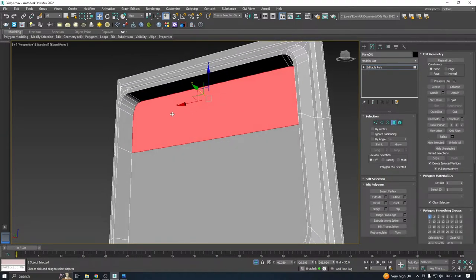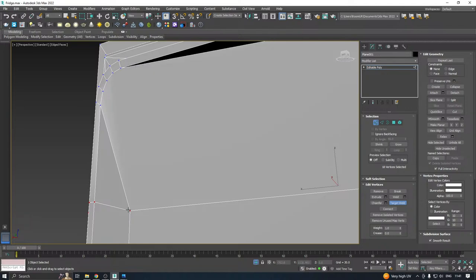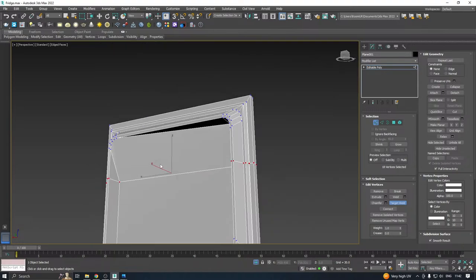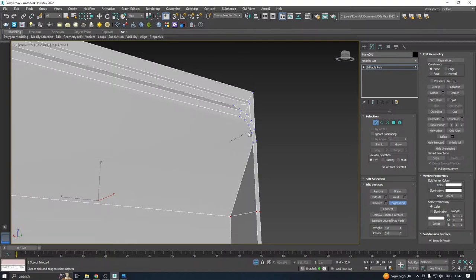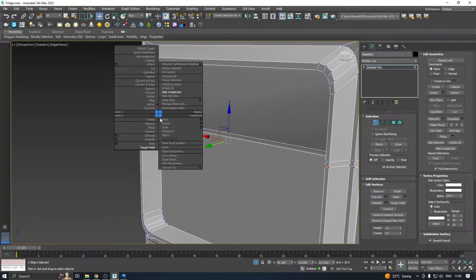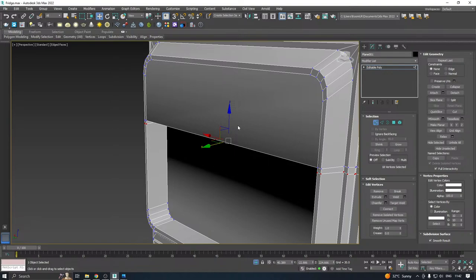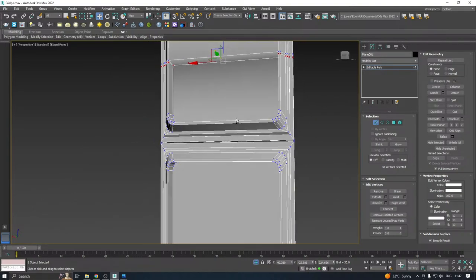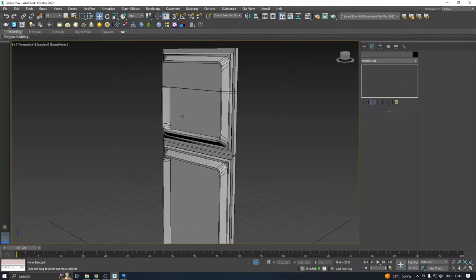Now we can just select this face or we can weld all these manually. I think we need to add one more segment. Okay. Okay, remove this black shade thing and add a new auto smooth.